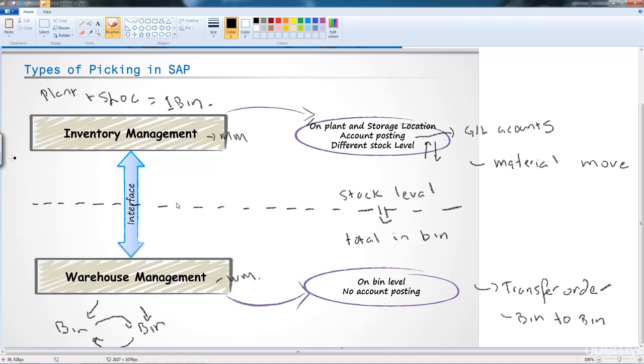So how does this all work? Let's say, for example, in IM, you've created some material, so you've increased your stock. You've done a 101 movement. The system, via the interface, will also magically increase, in a very special bin, bin 101, the same quantity. And what we have to do is, via transfer order, move that material to the correct bin in which we want to store it.